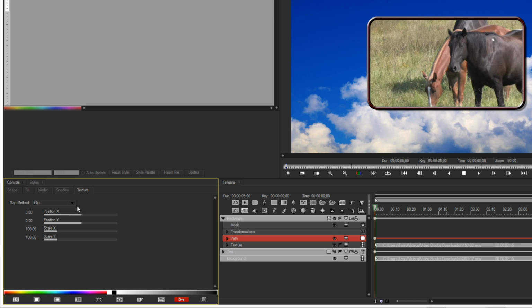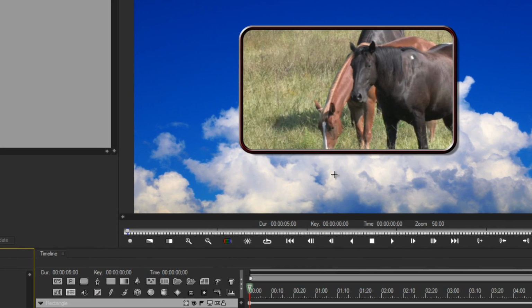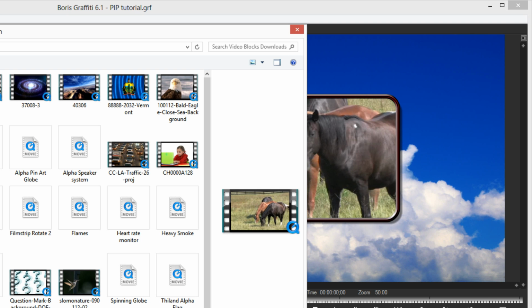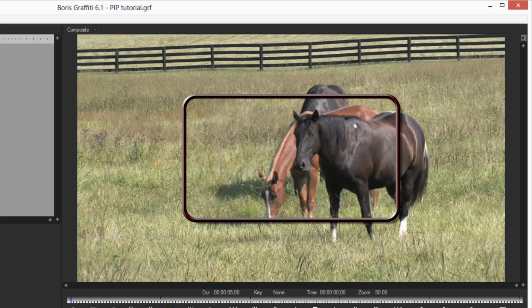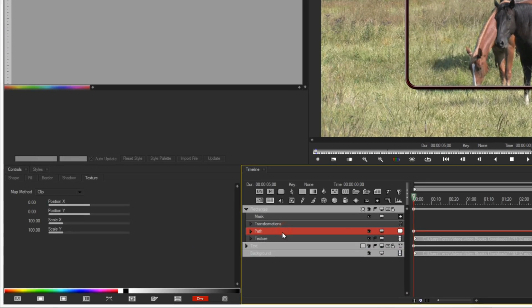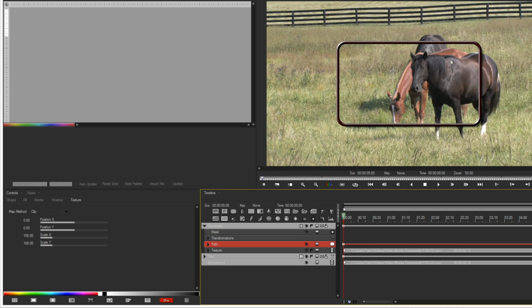Okay, map method. What that means is that this video clip is a full screen video clip, and what you're seeing is a cutout portion of this portion of the video clip. I'm going to temporarily change to that very clip and open it up. Okay, can you see now how that works? Then I'm going to come back down to my path. Okay, under the clip method, you can change the position of what part of this video shows within your picture-in-picture.